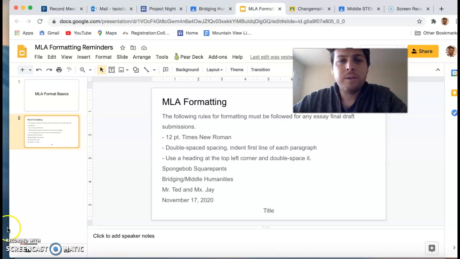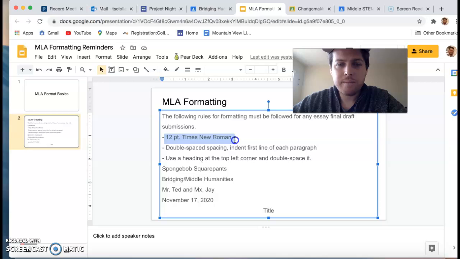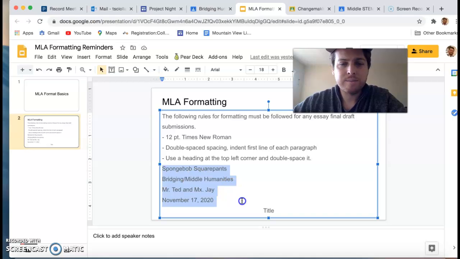All right, here we go. You can see this slideshow, or it's really just a slide on your Google Classroom. It has the basics for MLA formatting. We need to make sure our writing is in 12-point Times New Roman font, double spacing with an indented first line of each paragraph, and then we need to make sure we have this heading. Okay, so I'm going to show you how to do each of these steps really quick.